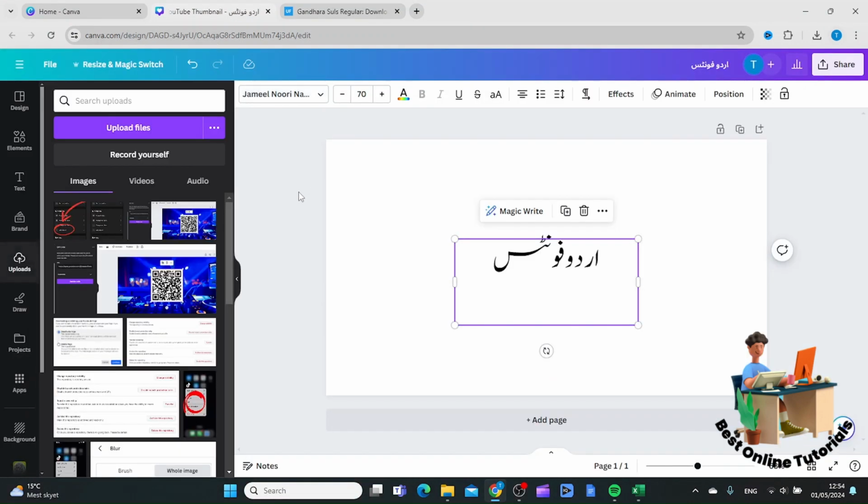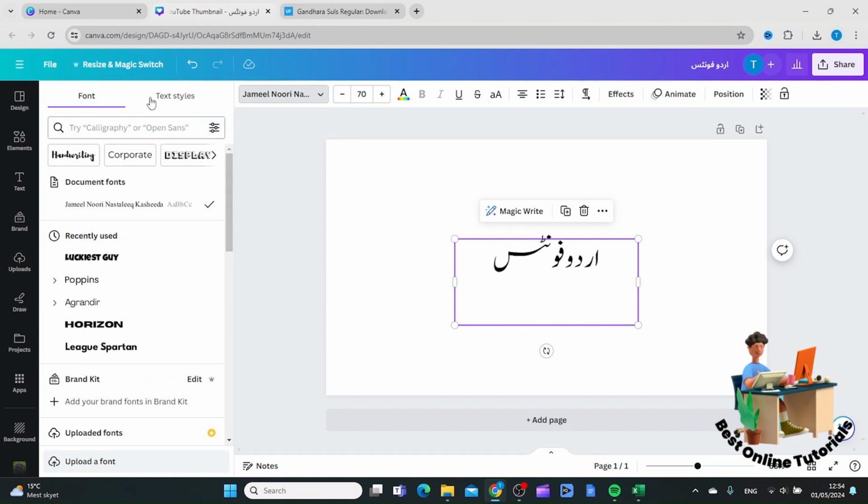And now you can find the new Urdu font in this list here. So this is how to upload Urdu fonts to Canva.